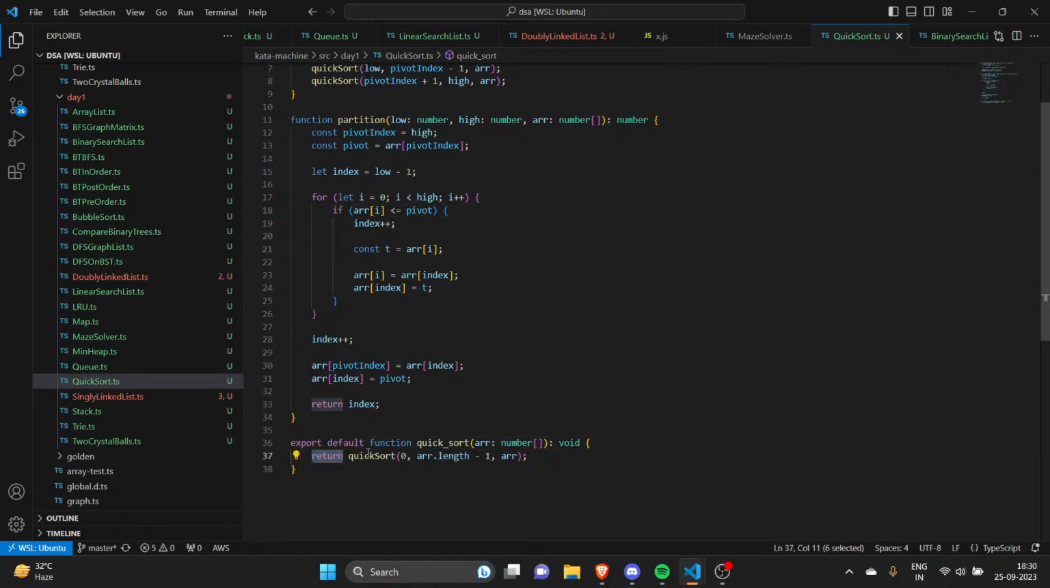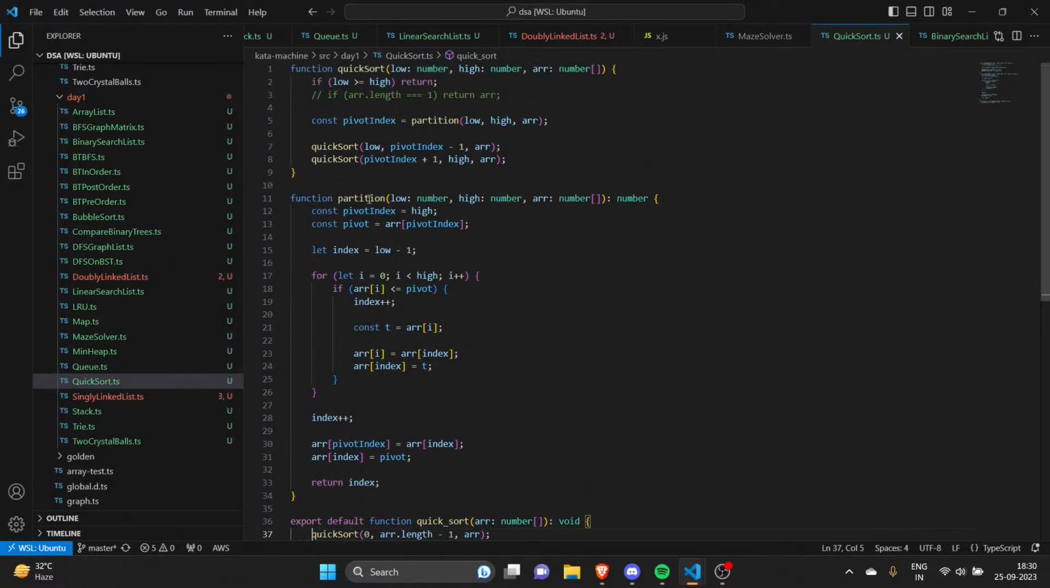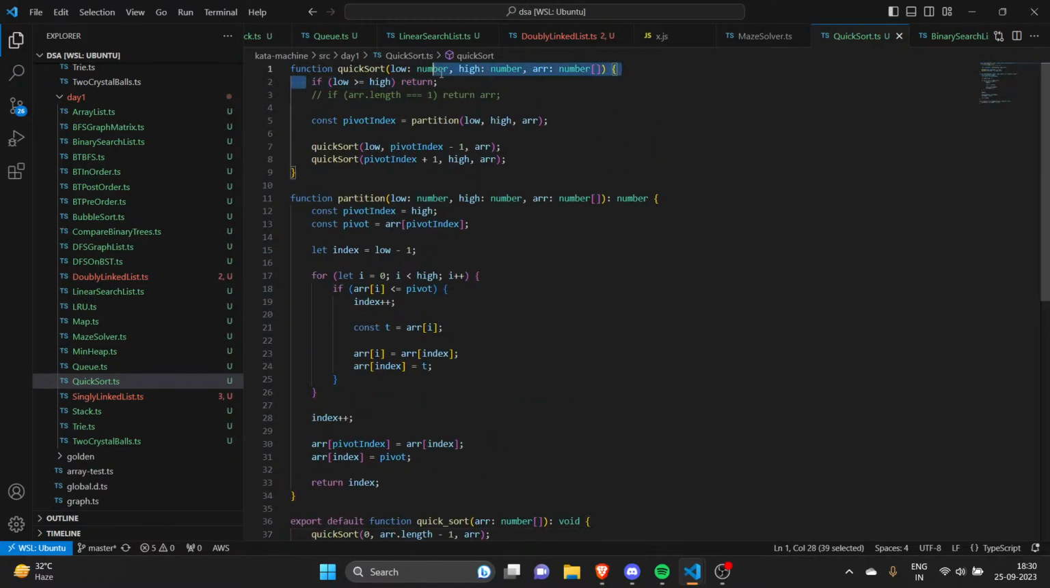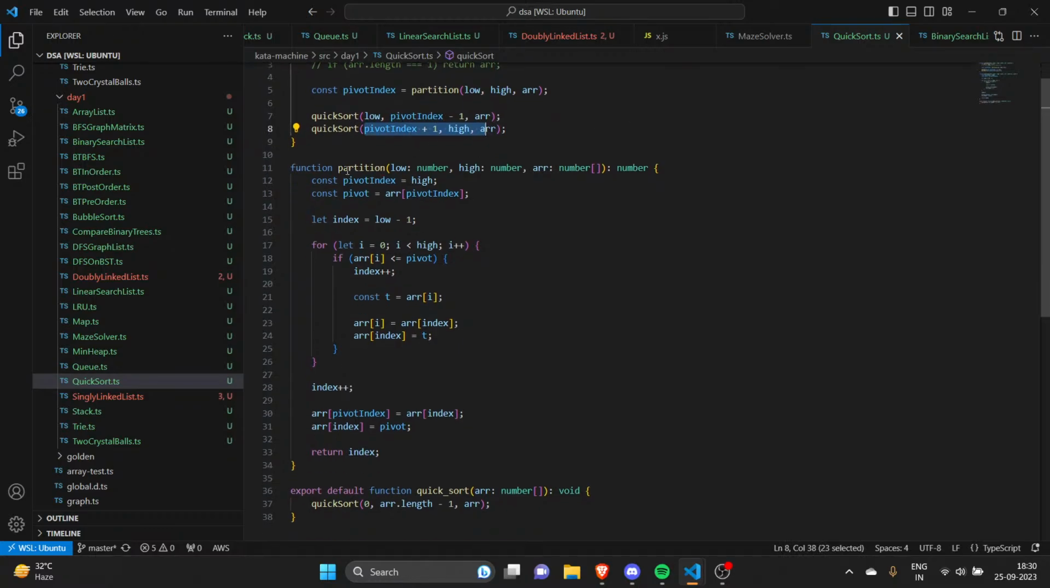Let's see. We are doing quicksort, sorting the array. First, if low is greater than or equal to high, then we just stop. Otherwise, we get the pivot index, and according to that we run quicksort again for the left side and the right side. That's perfect. Now let's see if the partition is right.